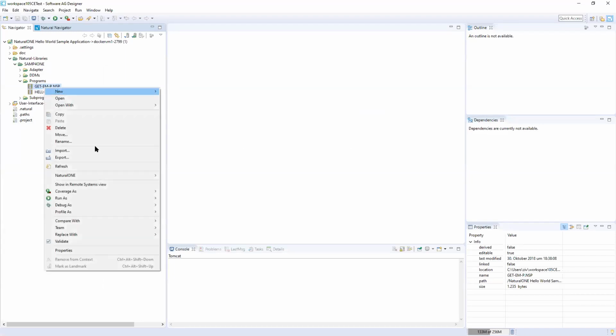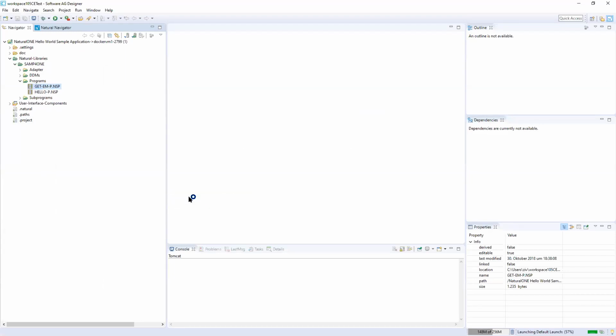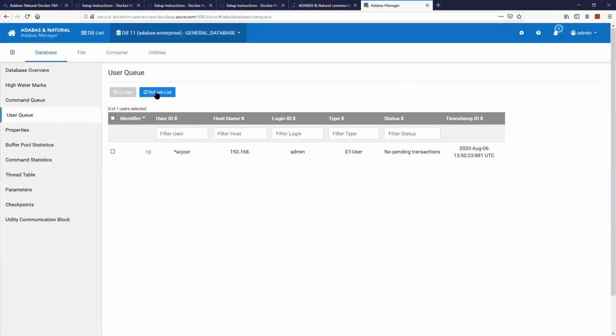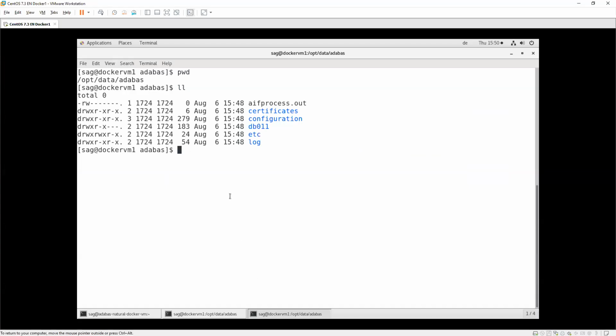So to really see if I'm operating here with my application, I can start this component, retrieve the data from my database, switch back, refresh this list, and we see there's another user queue element. This is the one that we are using. And if you are asking yourself where these IDs are coming from, we can look into the Adabas container.